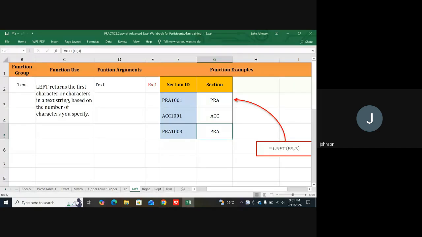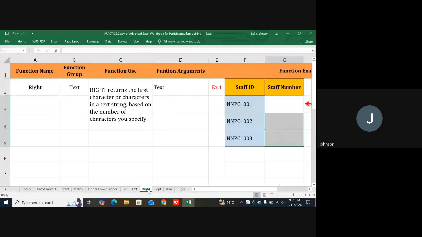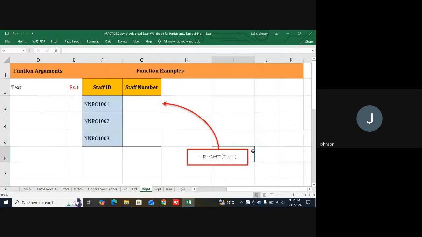So let's now move further. The next one is RIGHT. RIGHT returns the last characters in a text string based on the number of characters you specify. So this one is going to give you from the right, not from the left. Let's come over here. The same formula, equal to RIGHT.